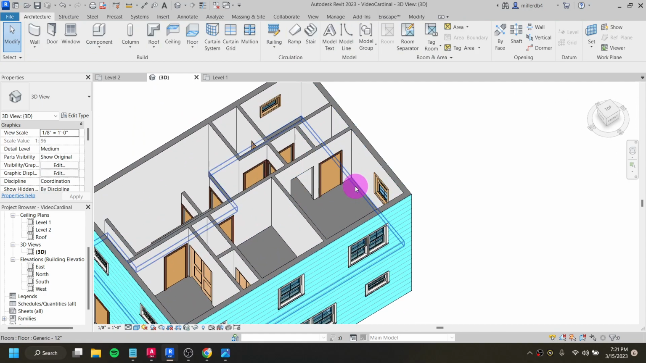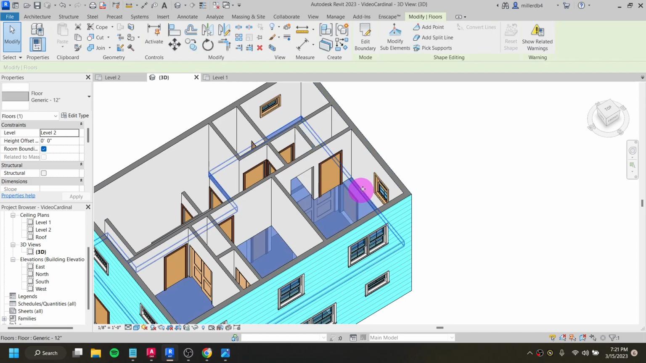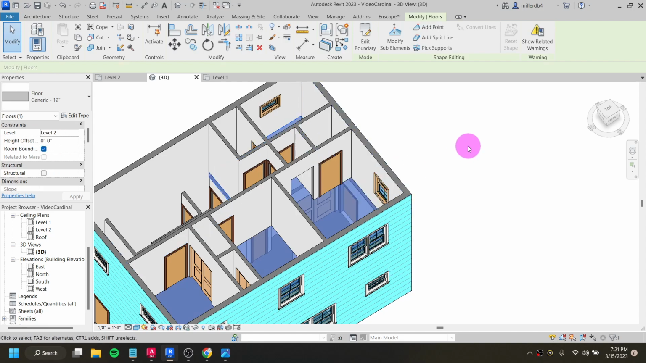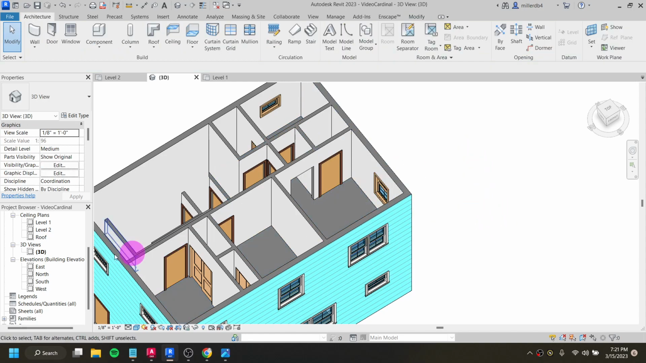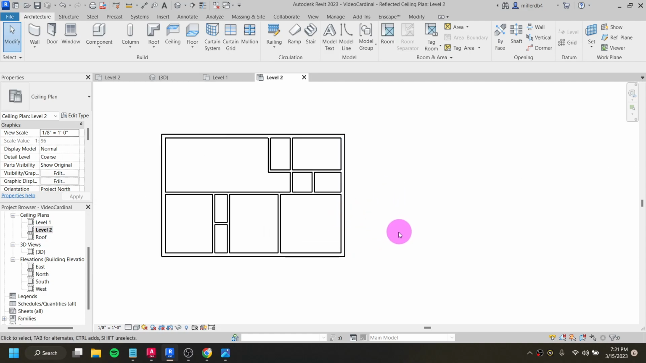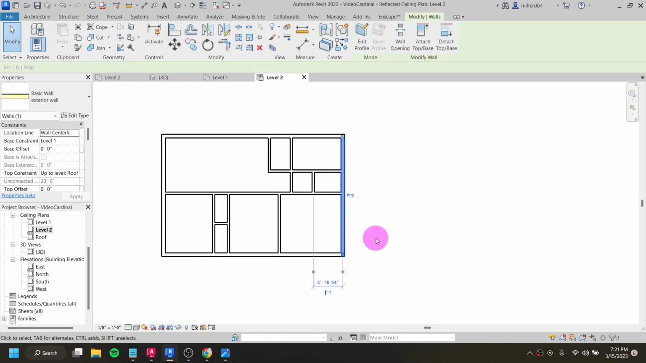I'll do a similar thing with my floor. I want to redefine my floor. If I click on my floor's edge, which is a little easier to do in the 3D view, you can hover over it and find the floor to click on. Or if you're in your level 2 floor plan, you can click and drag across a selection, and then filter out of your selection.